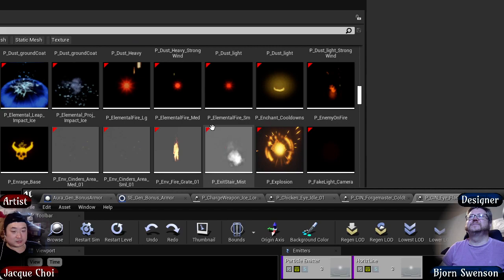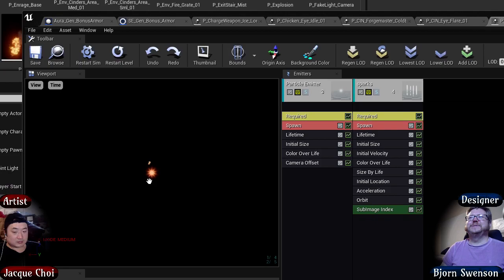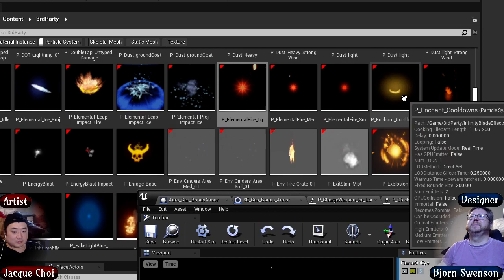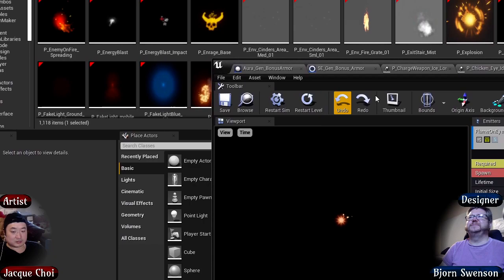Elemental fire medium. What's this look like? That might actually work. What's the large one look like? It's not bad. It's got just a little some sparks on it too. Yeah. Just something super simple. Just needs to signify, yeah, let's do that.